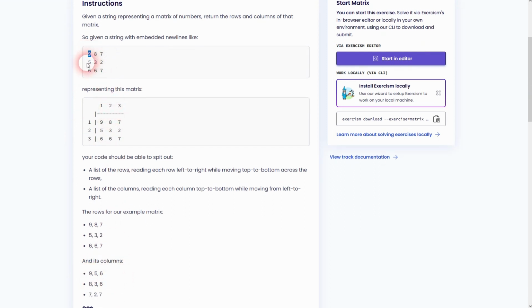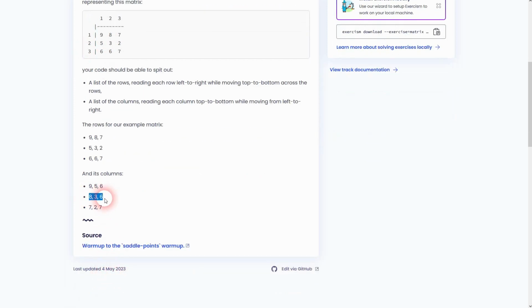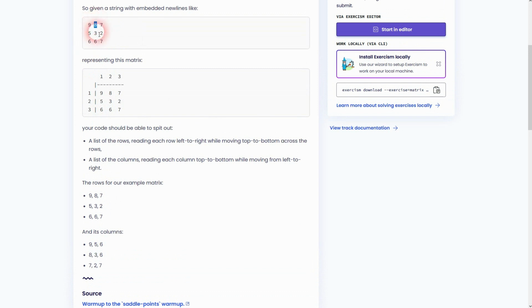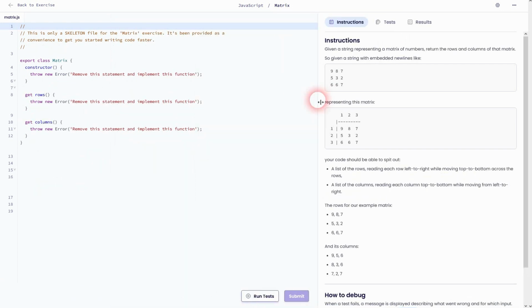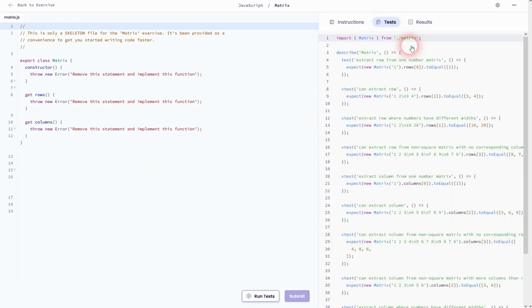For example, 9, 5, 6 should be printed out. That's the first column. Let us go to our editor and activate the tests, and you can see it's given as a string. And these rows are divided by \n, so these line breaks. Therefore, the easiest way to create our matrix is to just split it where it says \n.